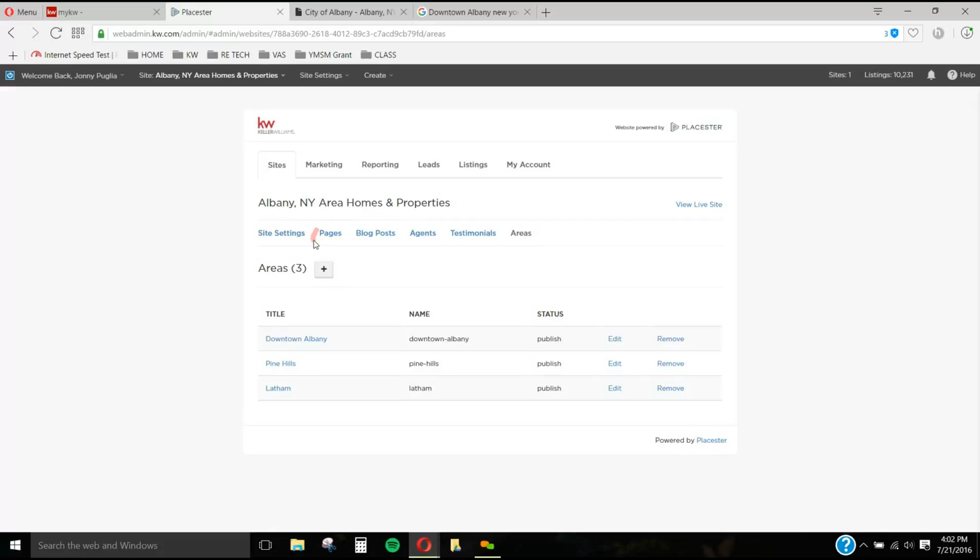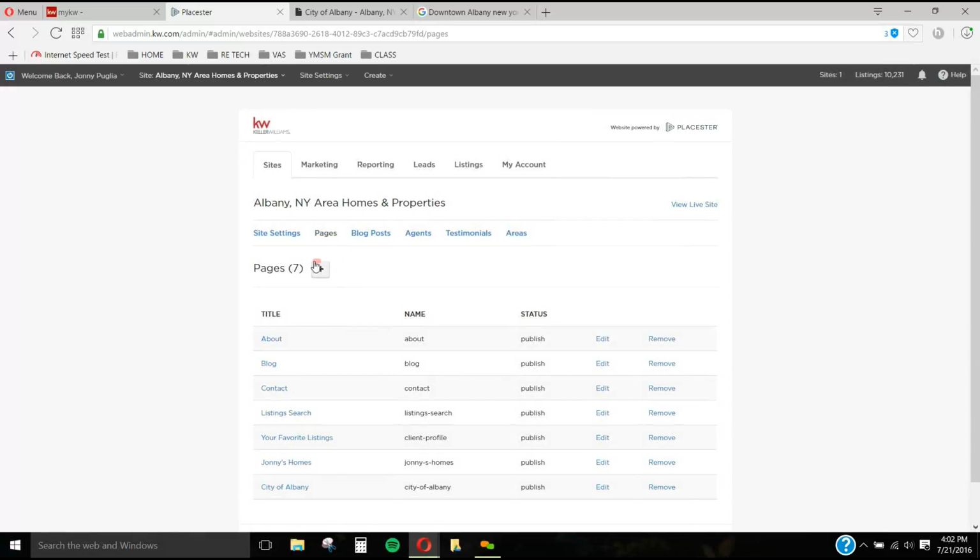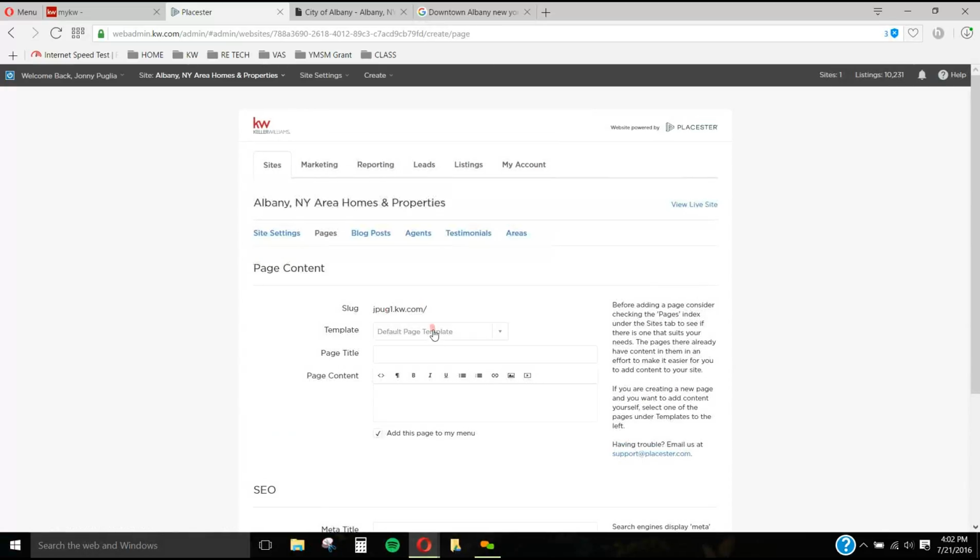So we're going to go into pages, and then again hit the plus symbol right there, and then choose the area index page. As soon as I add the area index page, you'll see that you can add your areas here. Only the ones that are featured will show here. So that's why you want to check that box on every area you add.